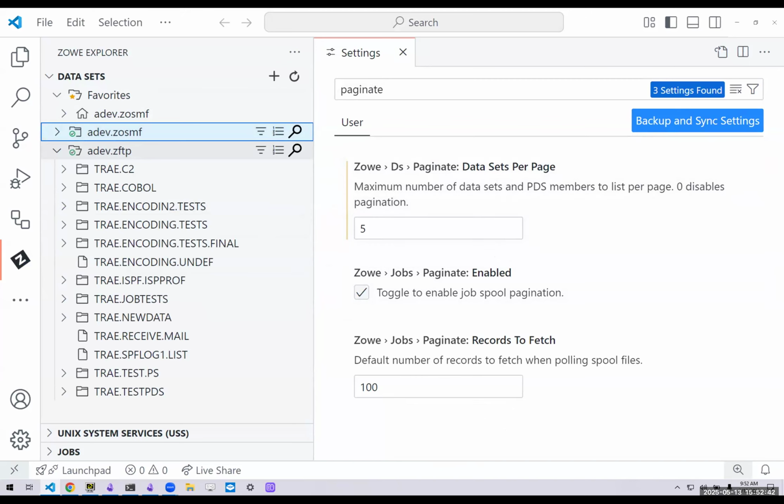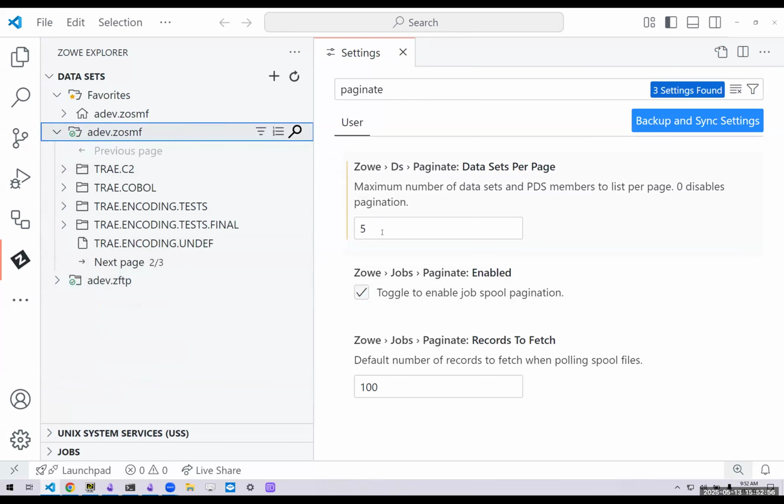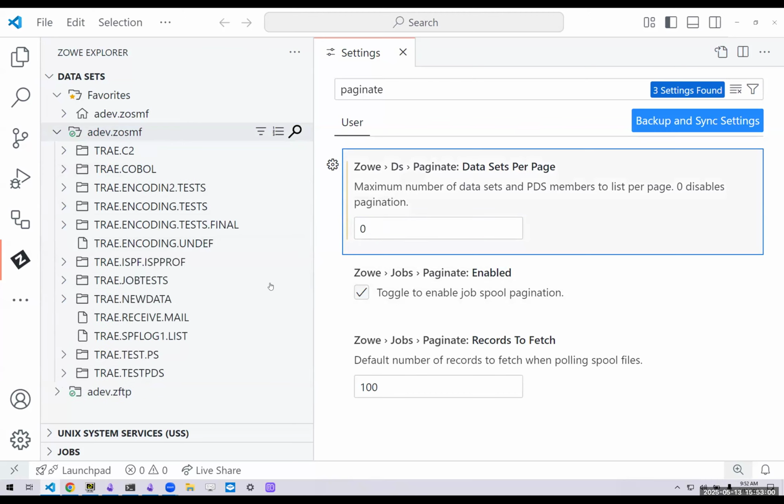And with that, that's the new list pagination feature for datasets and PDS members. Now I'll jump to the new behavior for refreshing trees. If I go back to my z/OSMF profile here, I'll just go ahead and disable pagination. The refresh button at the top of each view has been updated, so now profiles with a search pattern set or a file directory set will update with the newest contents.